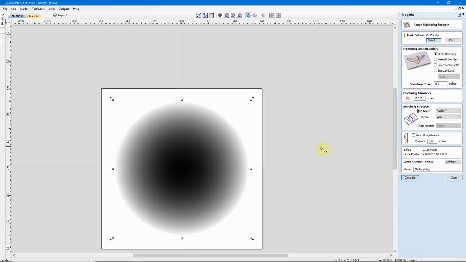Something I forgot to set, which I'm going to set now, is a boundary offset of the diameter of my ball nose bit, so 0.25. What this will do is when the bit comes up to the edge of the model, it's going to go beyond that edge, the diameter of the bit, just so I don't have a harsh ridge there. It'll kind of ease its way over the edge to blend in that top portion there.